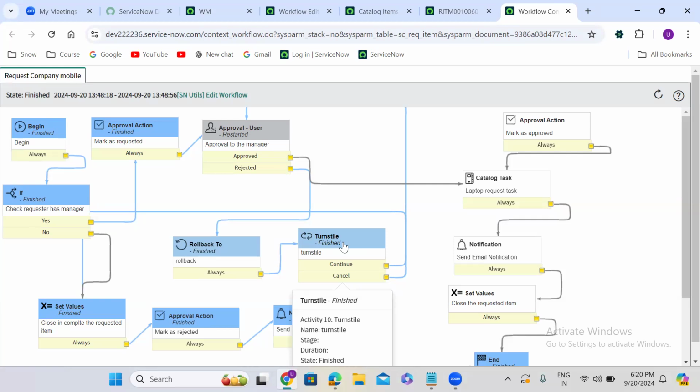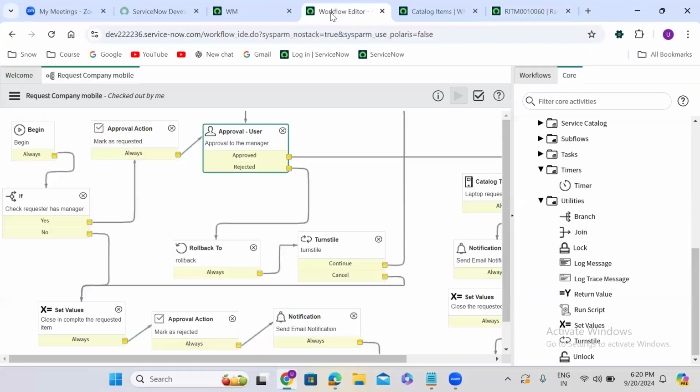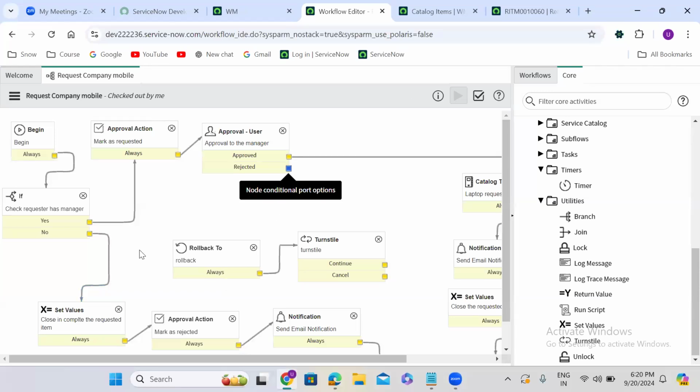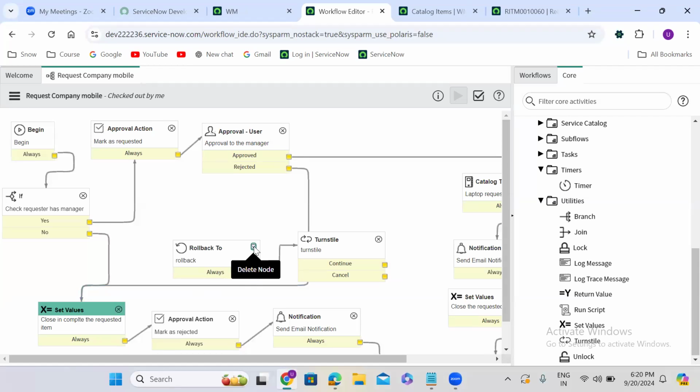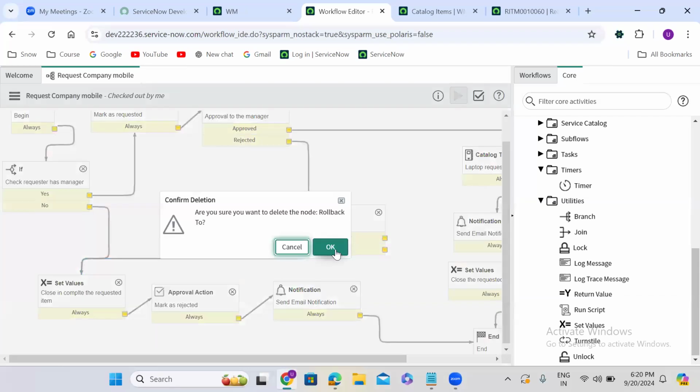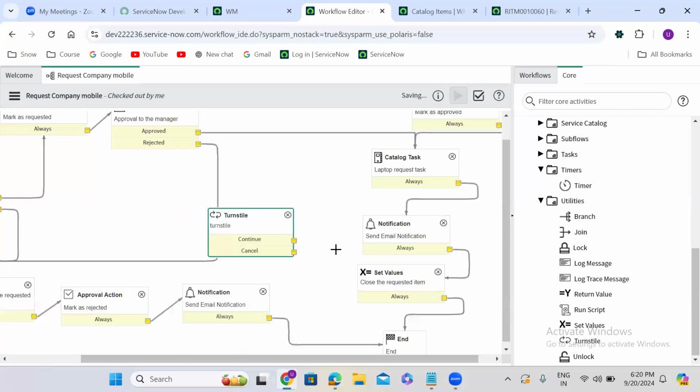Well, here, guys, I'm going to remove this one. I'm directly tagging here. Okay. So you understand about rollback to right? Rollback activity is used to move the workflow towards backward direction. That is one thing. Turnstile activity is used to limit how many times a workflow can pass through the same activity.